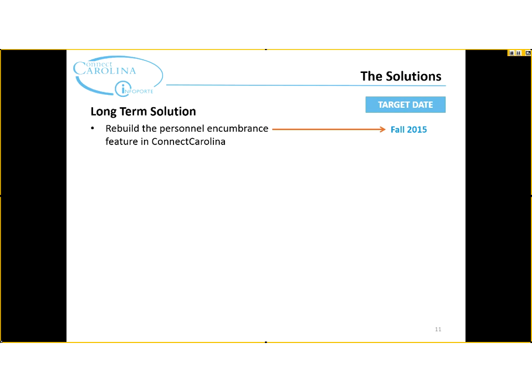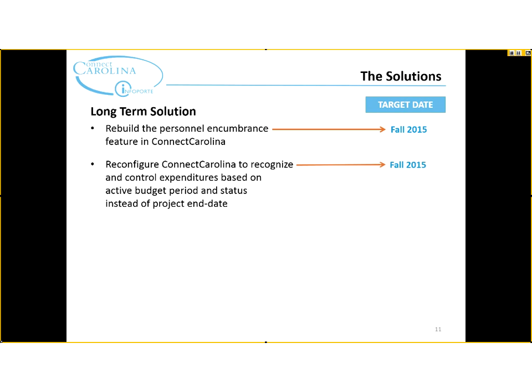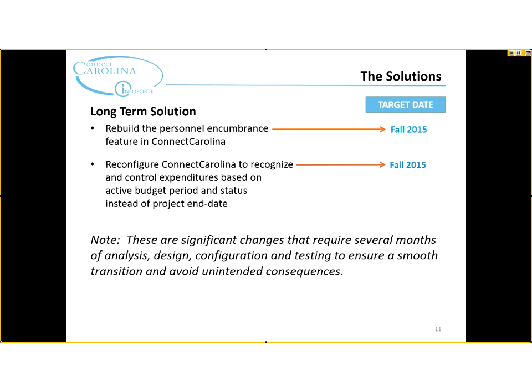We expect to have that tool rebuilt in fall of 2015. Connect Carolina will also be reconfigured to recognize and control expenditures based on the active budget period and status instead of the project end date. They're looking at fall of 2015 to have that out as well. That will help all of you who are struggling with your contracts and grants. So again, fall of 2015.